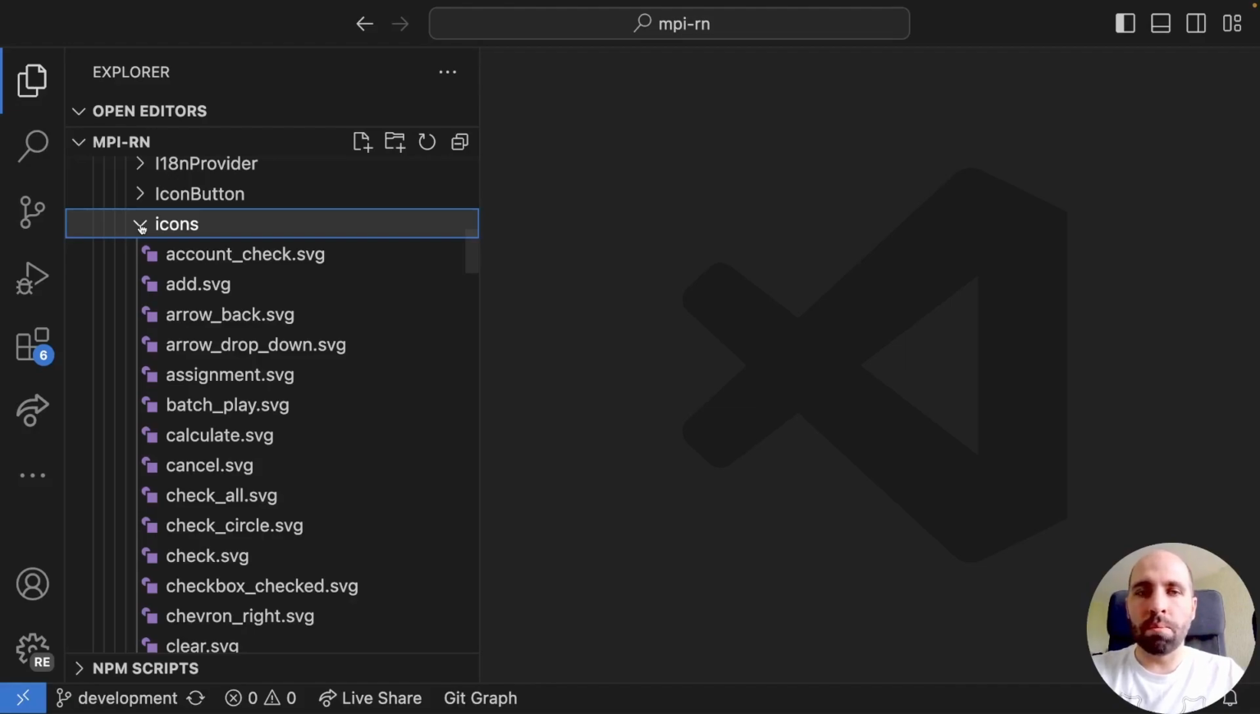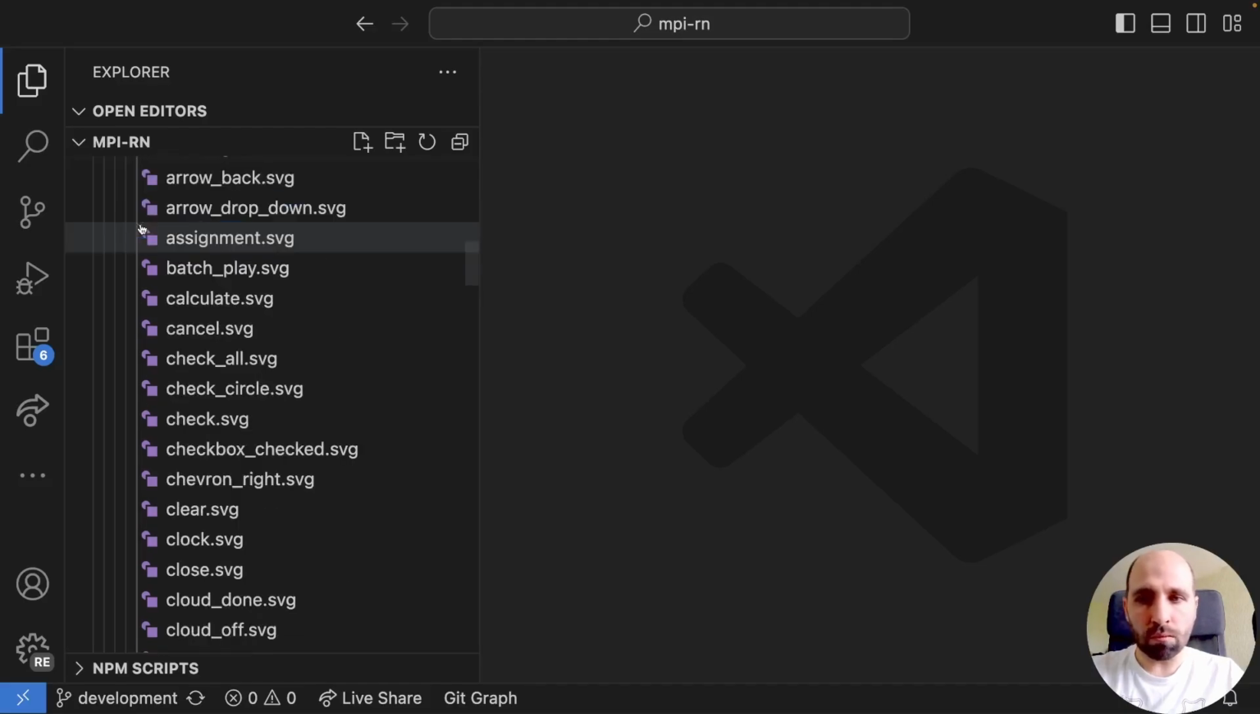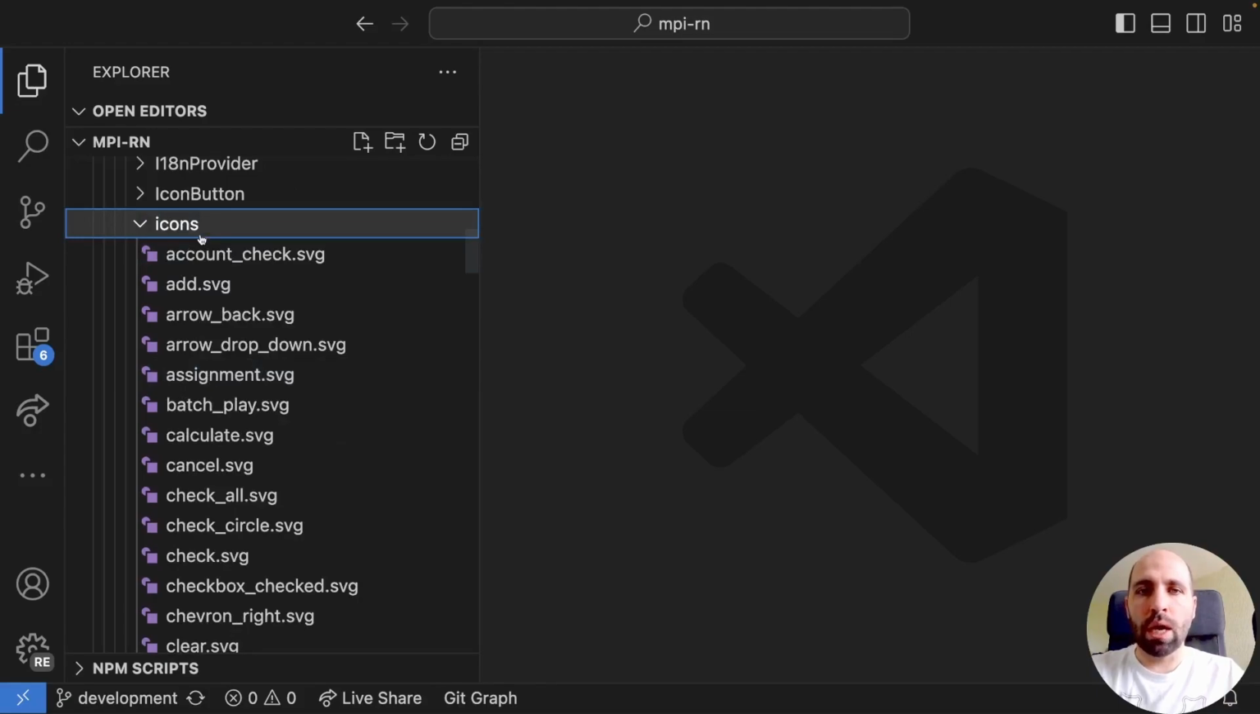It involves some Babel pre-processing for the icons to be converted to the format that your Metro bundler may accept, but this is a one-time setup and you're good to go with the icons.